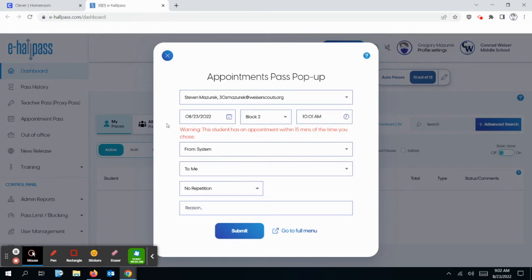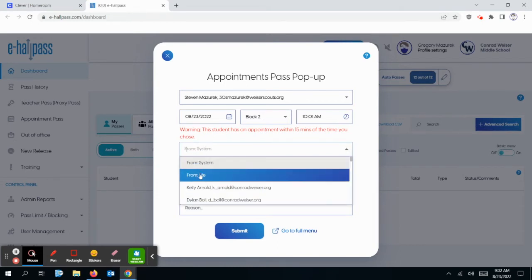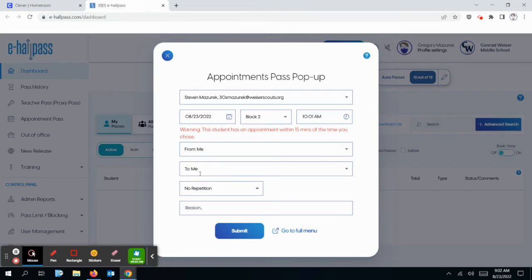Now you'll notice here, it will tell you if the student has an appointment within 15 minutes of the time. Since this isn't really a school day, I'm not overly worried about that. Now the from. From the system just means it will appear and the student will see the appointment pass. If I want a different teacher to see it, for example, for this purpose, I'm going to put myself. When I see it, it will appear on my dashboard. And for the reason, I'm just going to put demo. So I'm going to press submit.